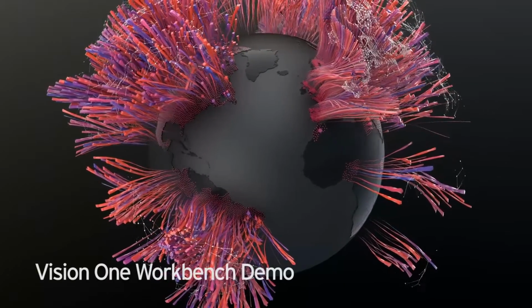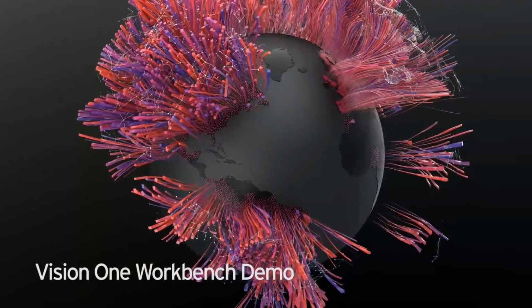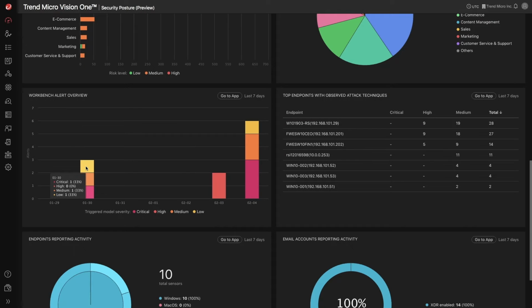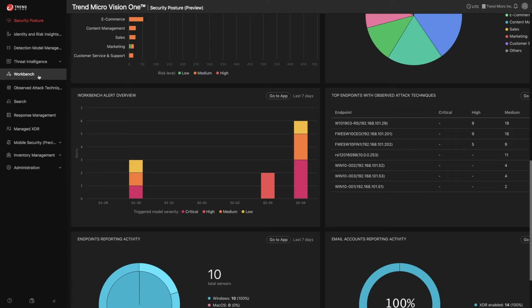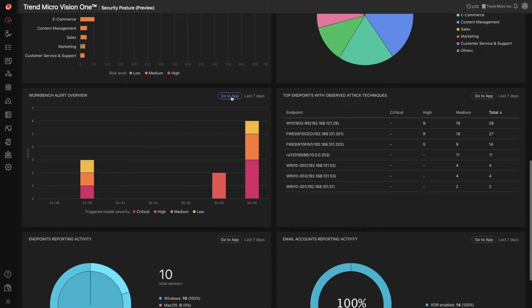Today, I would like to show you the Workbench app that is part of the XDR capabilities of the Trend Micro Vision One platform. This app's primary purpose is to alert you to the threats detected within your environment and prioritize them. To access the Workbench app, you can navigate from the left navigation menu or just click on the Go To App button within the Workbench widget from the Security Posture dashboard.